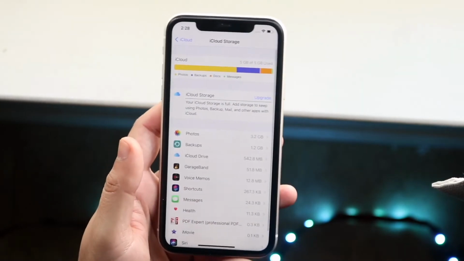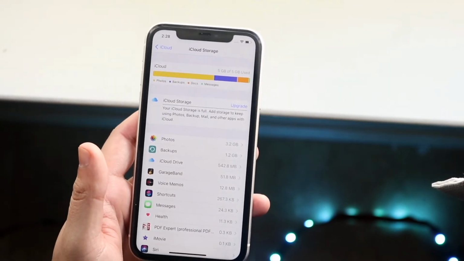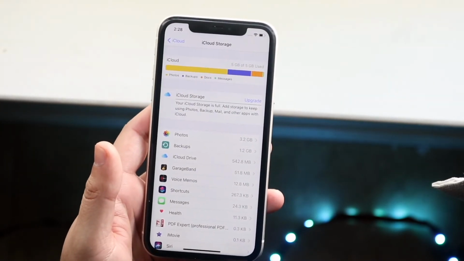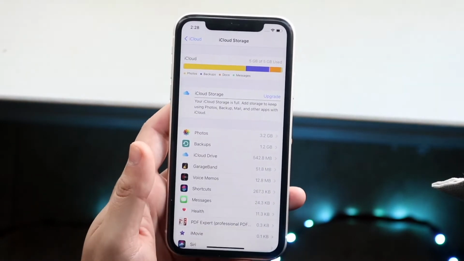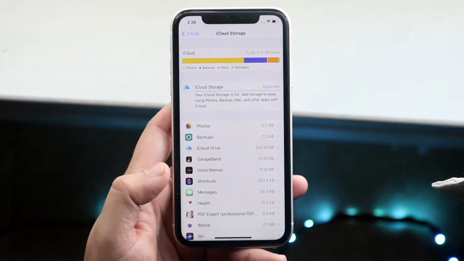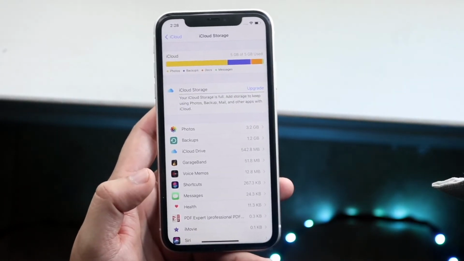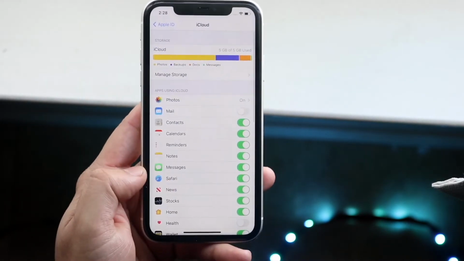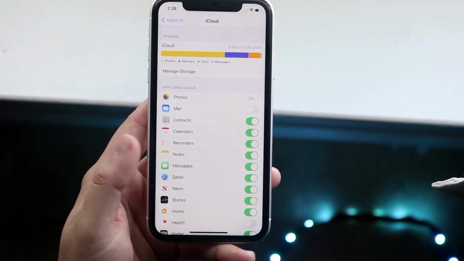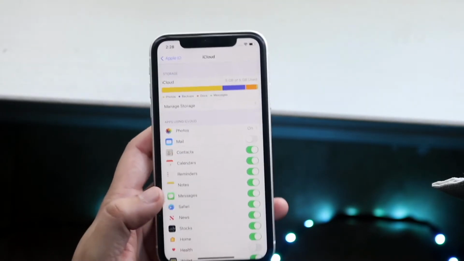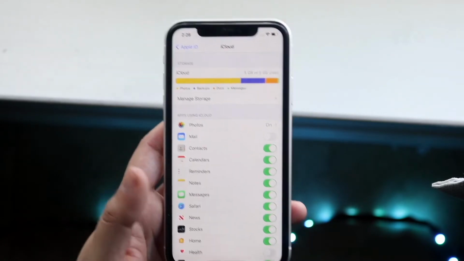Now, if for some reason you don't have a backup available and it doesn't seem like you can recover your messages that way, well, the next thing I would recommend is seeing if you have any other device that was hooked up with your iCloud account. So if you have this little messages toggle enabled right here, then that means that your messages are stored up in the iCloud. So what I would recommend doing is going to a different device.